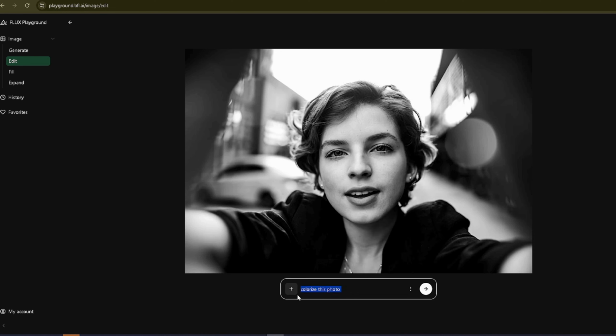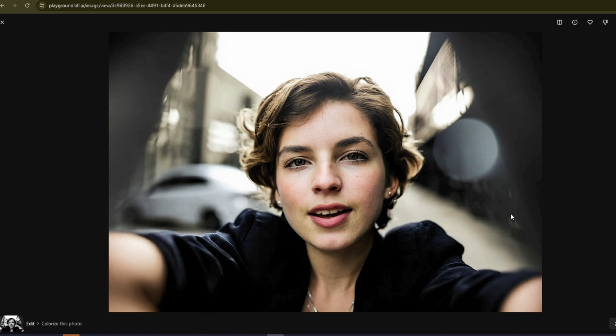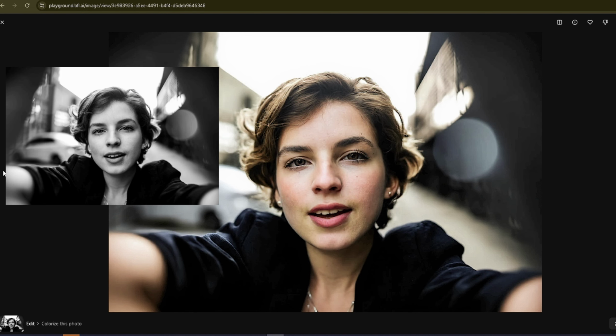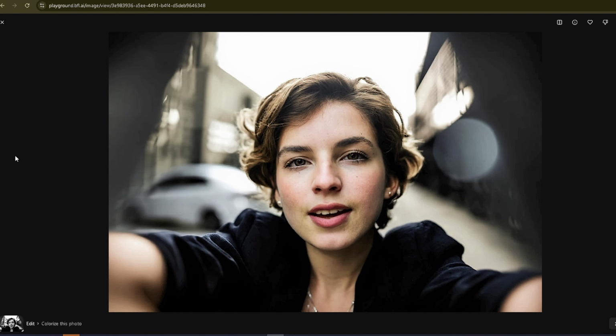Now let's type, colorize this photo and hit Generate. Here's the result. Wow, absolutely beautiful. Now you can clearly see how vibrant the girl looks in full color.